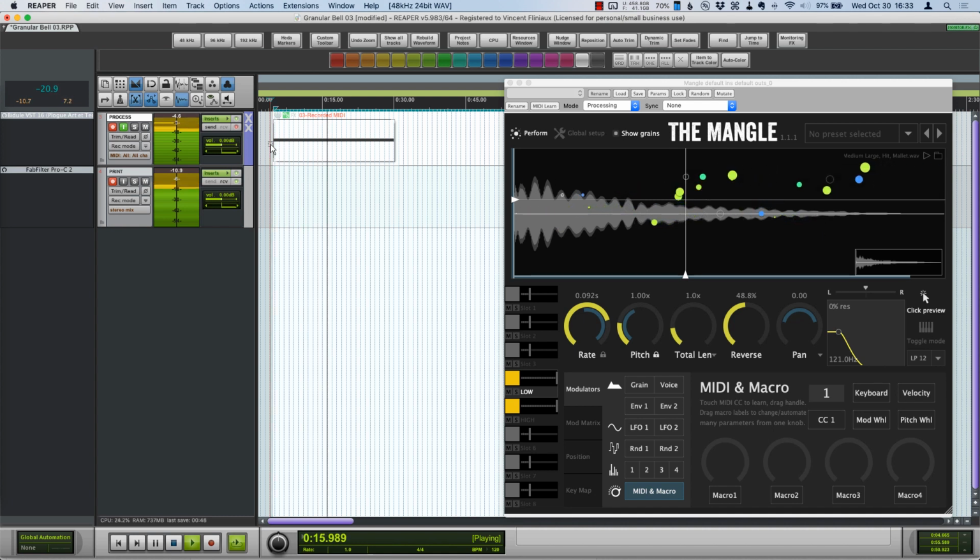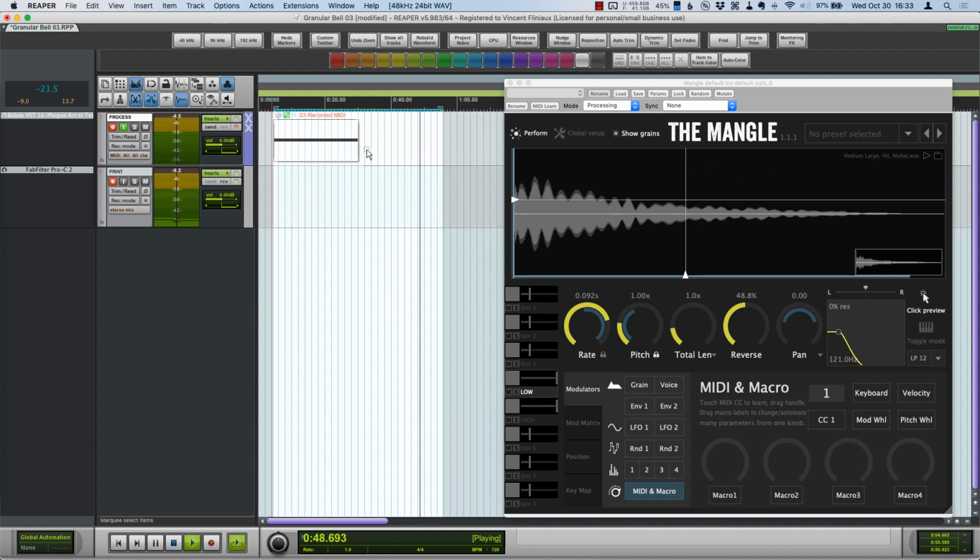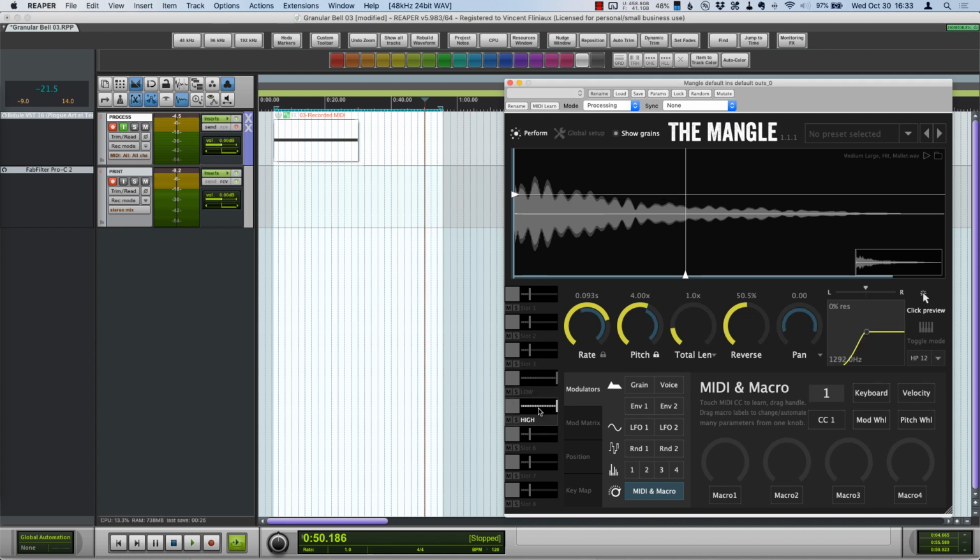By the way, because there is a lot of random modulation in the patch, each time I press play, a new version of the sound is created. So basically it's two layers. We have a low layer here and a high layer. The source sound is the same, but the settings are different, especially the filters.